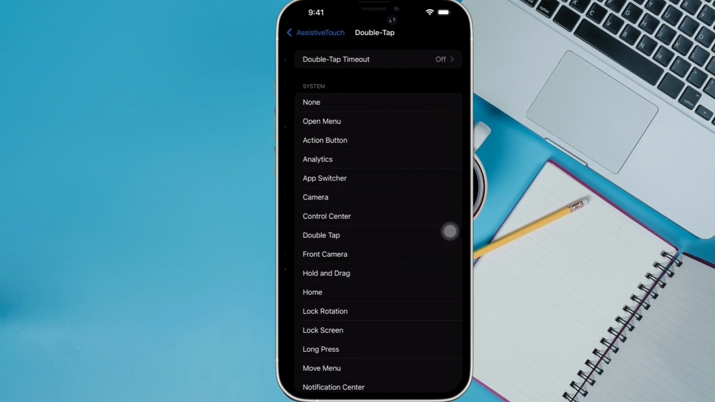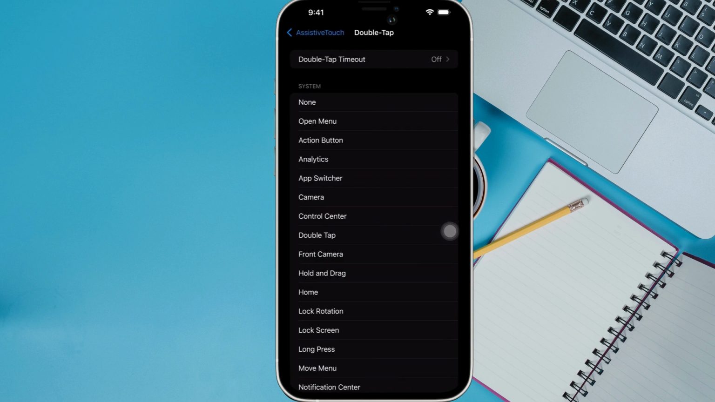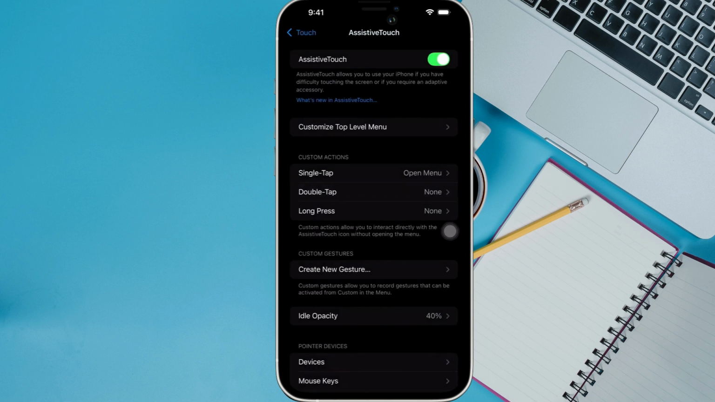So basically, with like a double tap of that, you can open up a different menu like the action button or your home tab or whatever it may be. So if you are dealing with someone who has a hard time or their hands shake, Assistive Touch might be a great feature, but for a lot of us, it's just annoying to have that gray dot on your screen.